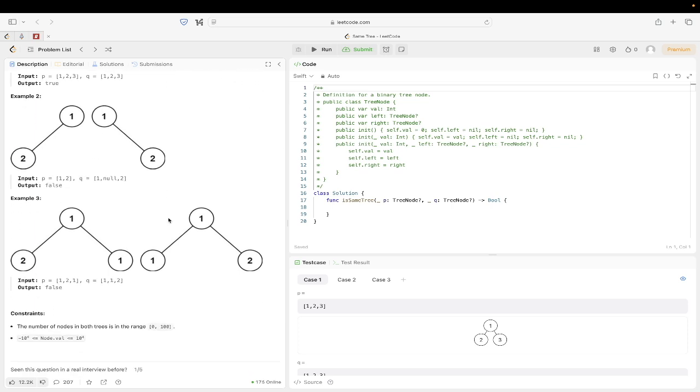Okay, and the third example we have 1, children 2 and 1, and then the second tree is 1, children 1 and 2. So the children are reversed. So that is false. Okay. All right, so now we can go to the function.